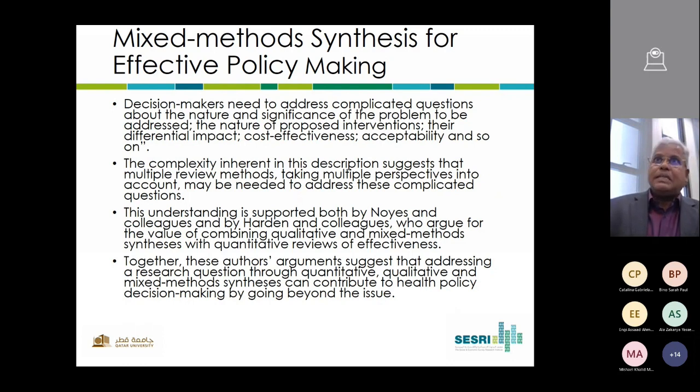If you look closely, a lot of issues are involved, a lot of aspects are considered. So it means that the researcher already has collected data, has a large amount of research evidence. He has already conducted cost-effectiveness analysis and evaluated the impact analysis, etc. And he is now at a time to synthesize the evidence using one or more of the methods of evidence synthesis. The complexity inherent in this description suggests that multiple review methods taking multiple perspectives into account may be needed to address complicated policy questions.